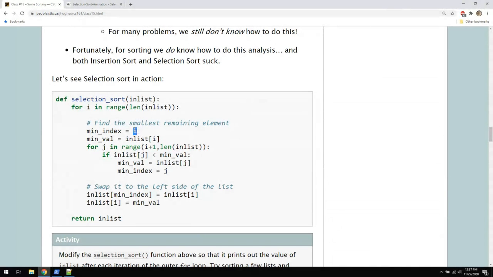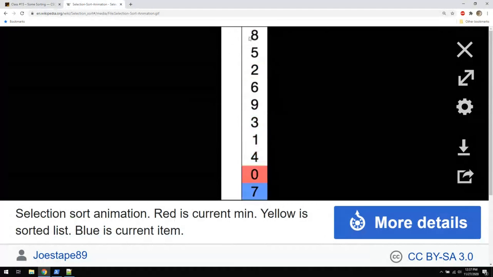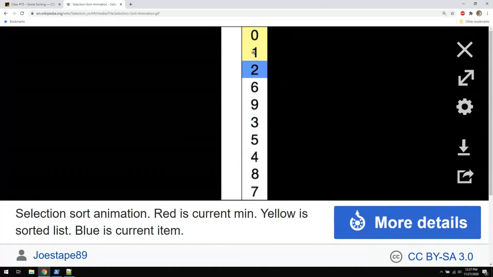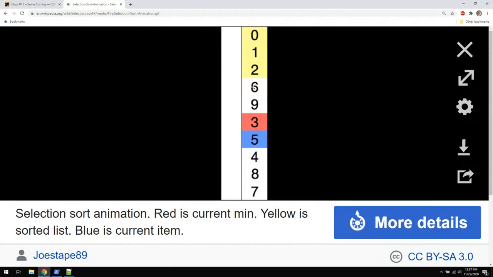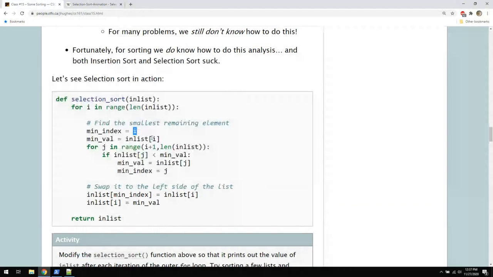Min index is i. So the first time through the loop, the minimum index is going to be 0. That's kind of like keeping track of which index we are looking for the thing that belongs in it. The next time through the loop, it'll be 1, and then 2, and then 3, and so on. That should make sense, right? Because the first time through the loop, that's the 0. Next time, 1, that's the thing we want. Then 2, then 3, and so on. And then we get the minimum value, and it's going to be the value at that index. That's the smallest thing we've seen so far.